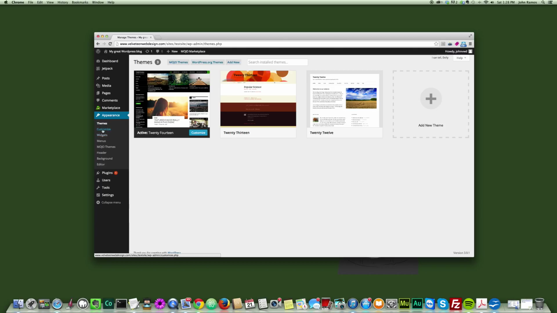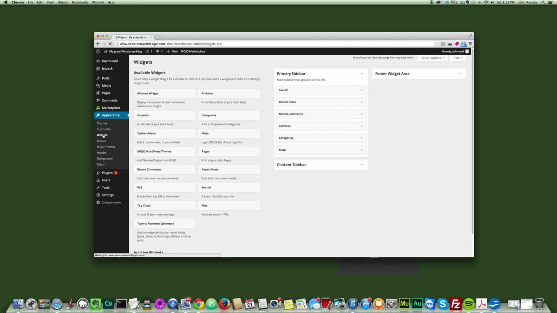Here you have customized widgets. Widgets are usually those little things on the side that you see, like a Facebook plugin or a search bar, or something on the right side bar, or it can be placed in different areas. But a widget is like, and I'll click to show you, like primary sidebar, content sidebar, footer widget area. And these change according to what type of template you have.